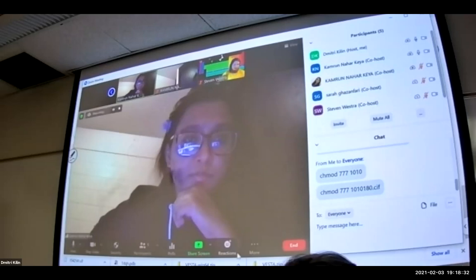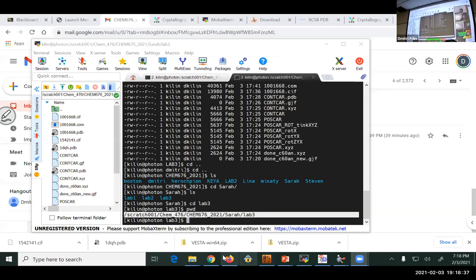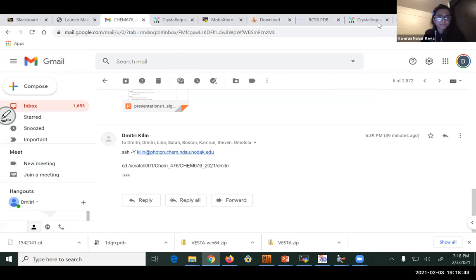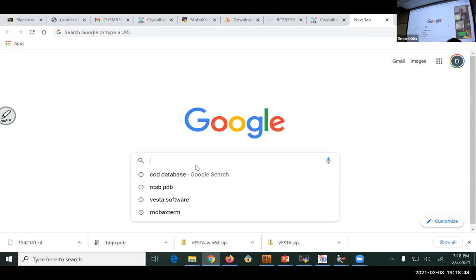I start sharing the screen. Sarah, you can still open everything that we do with Avogadro. You can open PDB files with Avogadro. Yes, PDB files are universal.